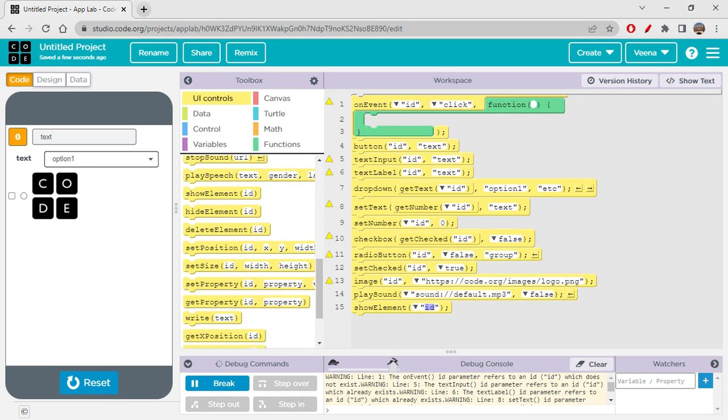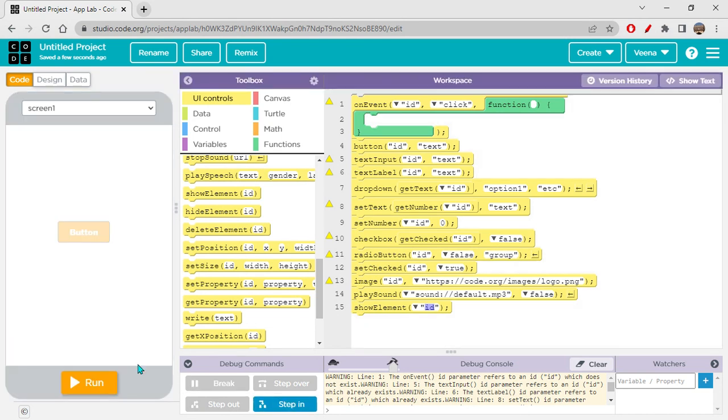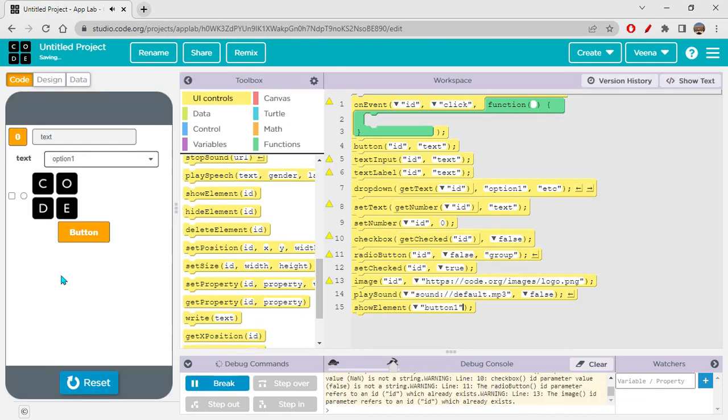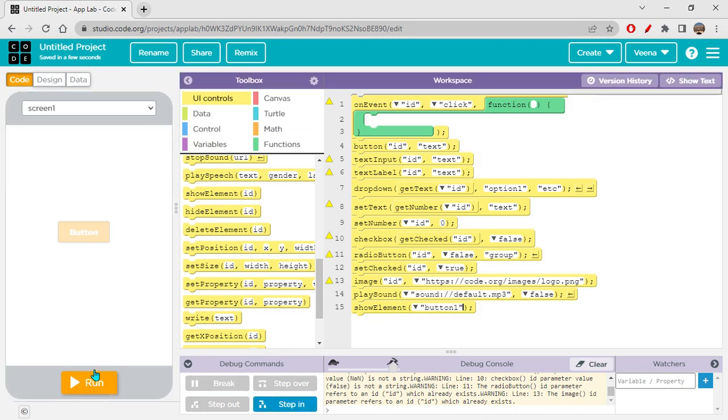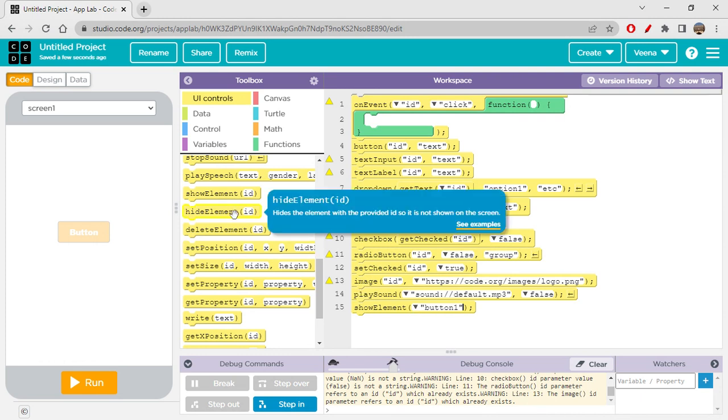Okay, to show that element, you can absolutely use the show element block. Okay, so let me show you. So show element button one. Okay, let's see, run. You can now see the button element. So to show the element, we can use the show element block. Then we have hide element, opposite to show element. To hide the element, you can use this one.